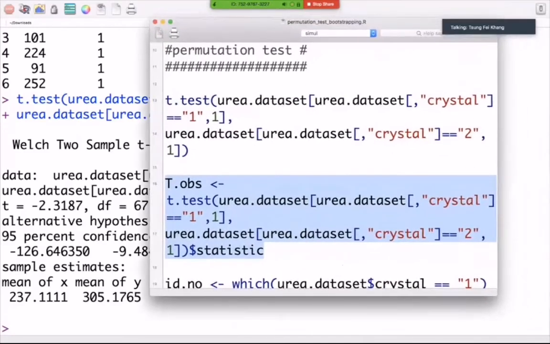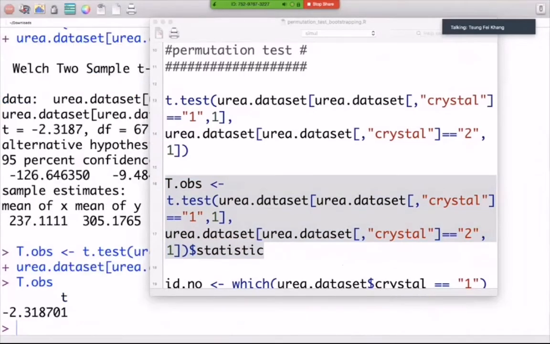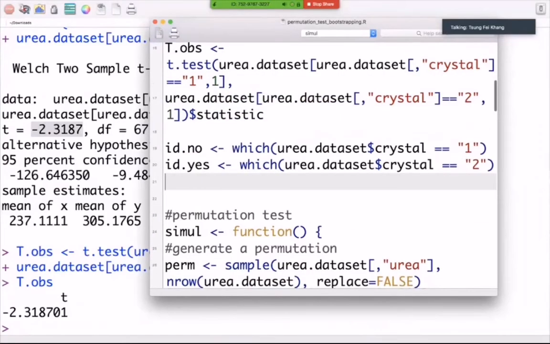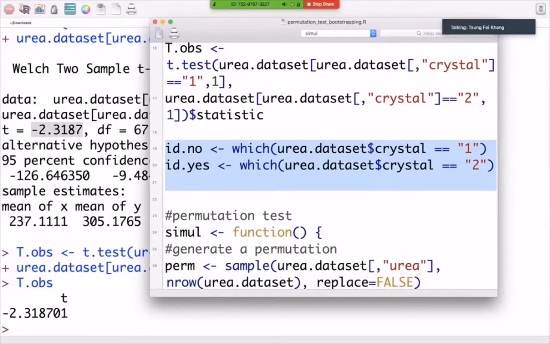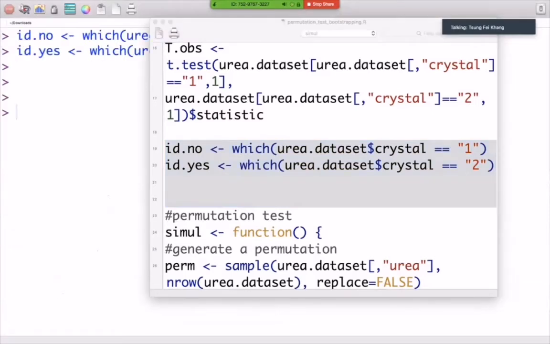This is the same thing as the previous one, except that you have a $ statistic to extract the t statistic. So you can look at this one, and your t observed is this value here. After that, these are just the ID of the samples where it's no and yes, for the crystals. So you just run that.